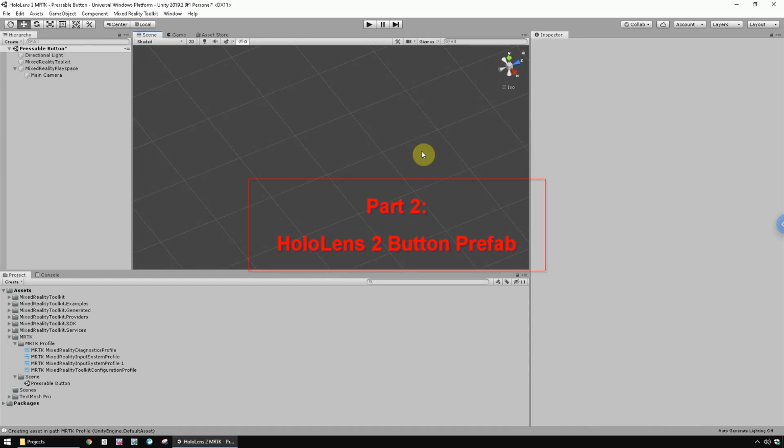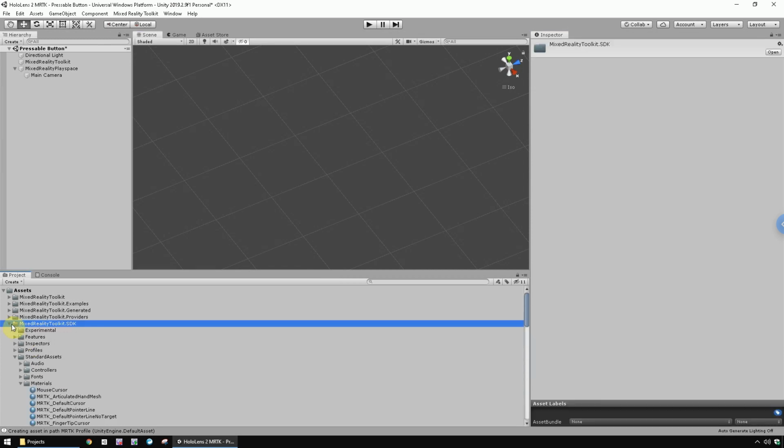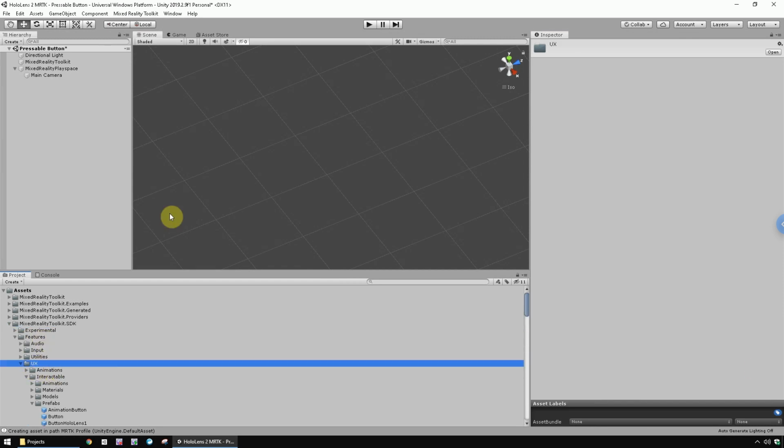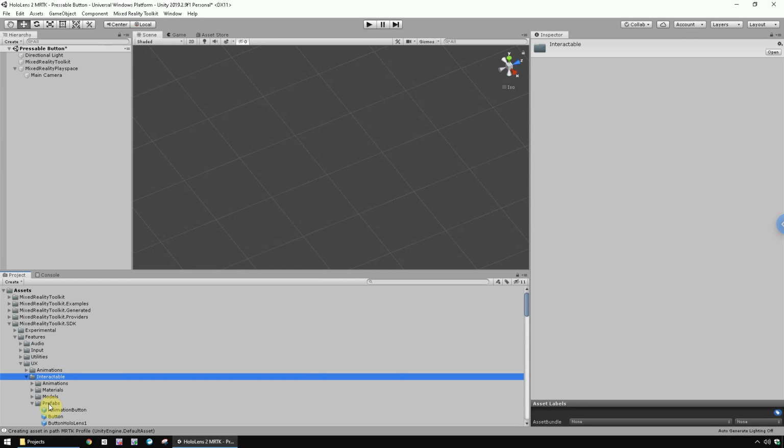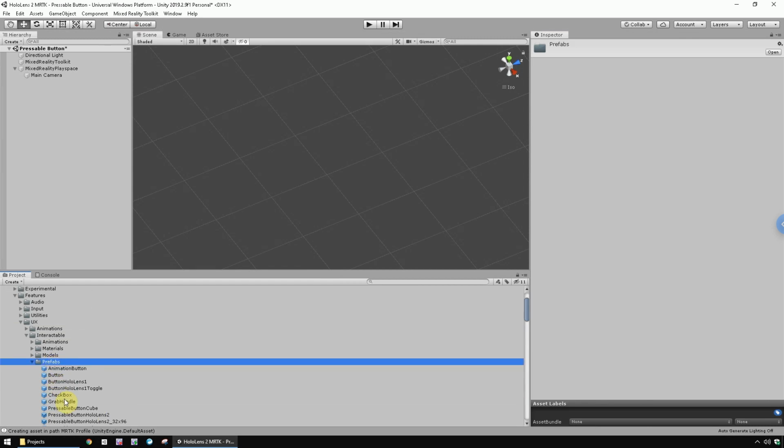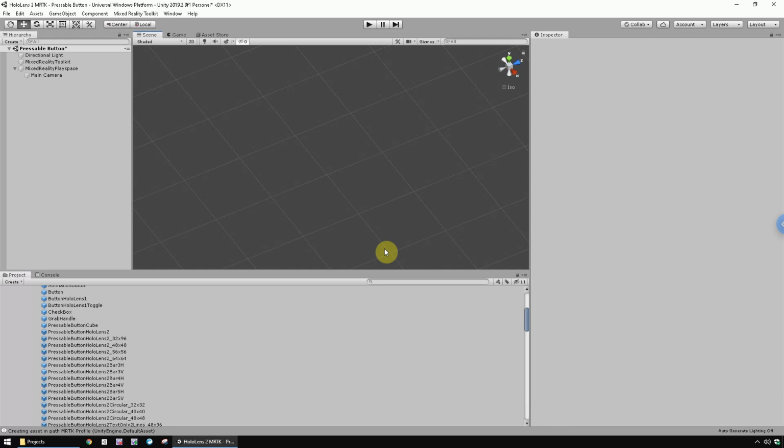Next, let's add a HoloLens 2 prefab button into our scene. In the project window, go to the folder Mixed Reality SDK, Features, UX, Interactable, and Prefabs. As you can see, there are many prefabs for buttons. Those button prefabs are already configured to support various inputs. Let's have a look at a typical one together. Drag the prefab PressableButtonHoloLens2 into our scene.